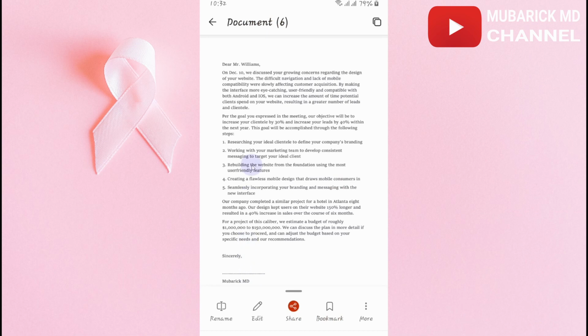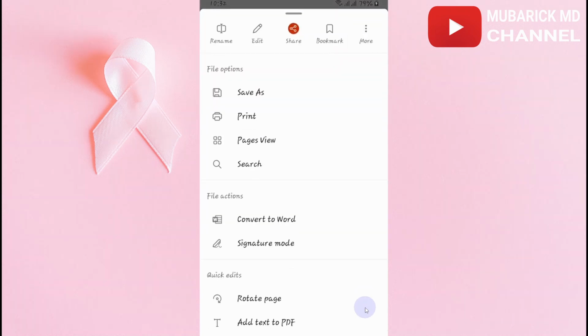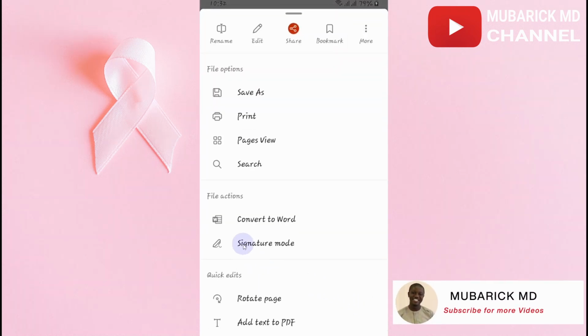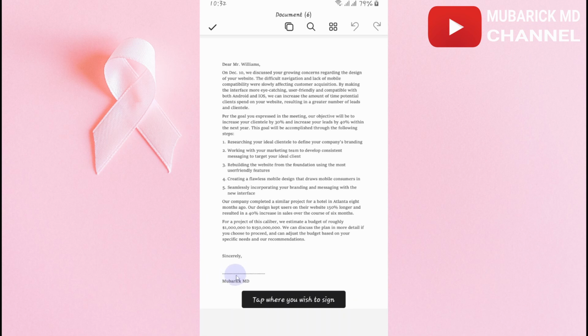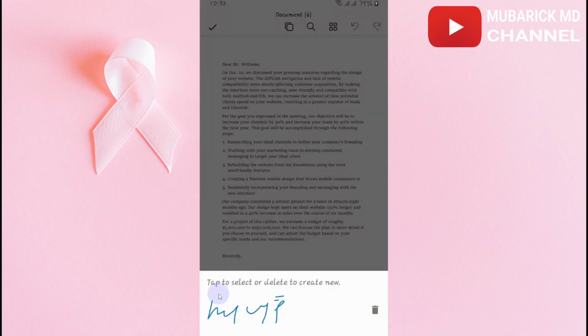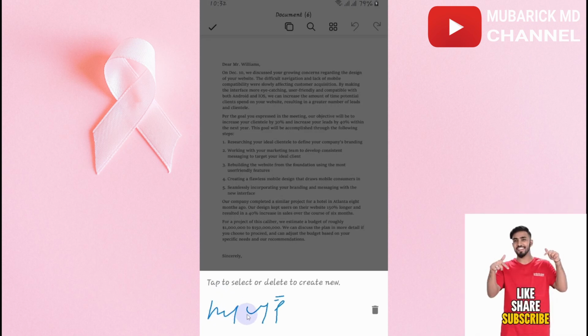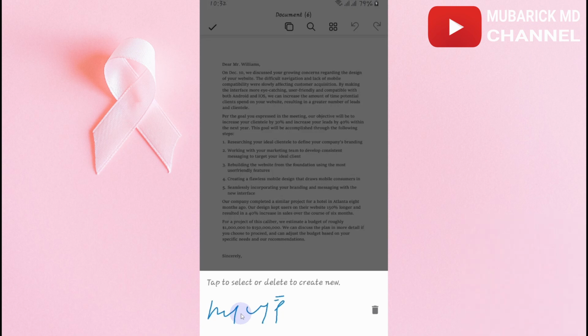Let's say after everything, you are interested now in putting a signature where the signature column is. All you need to do is locate these 3 ellipses and choose signature mode. So we want to put the signature here. You just click there. I've already created a signature that I want to put there, so I can proceed to click this and insert the signature there.